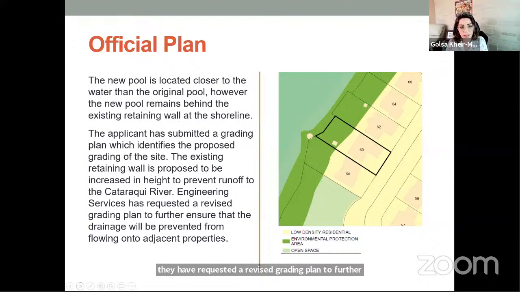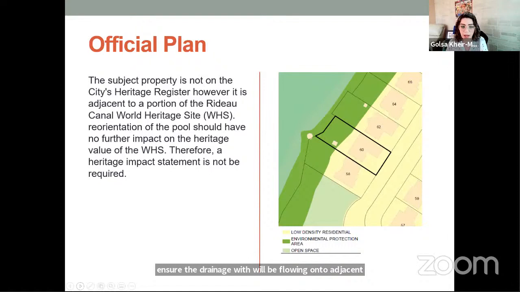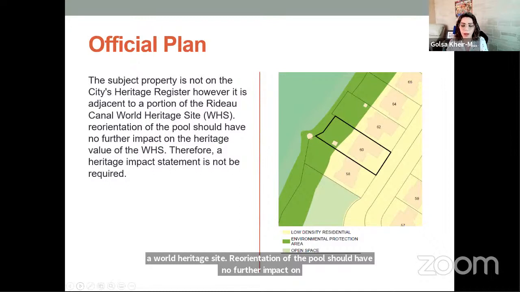The subject property is not on the city's heritage register. However, it is adjacent to a portion of the Rideau Canal World Heritage Site. Reorientation of the pool should have no further impact on the heritage value of the WHS. Therefore, a heritage impact statement is not required. Next slide, please.